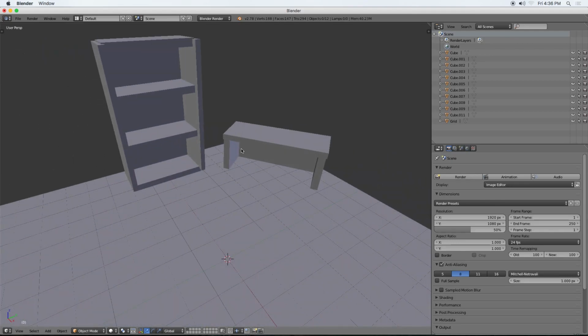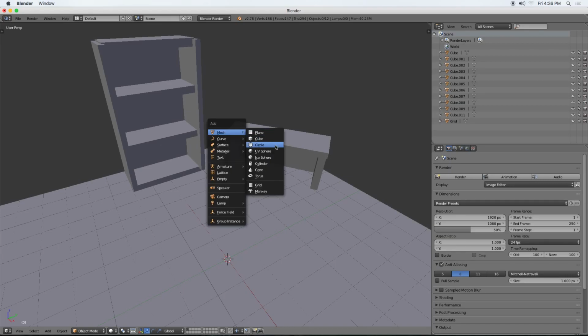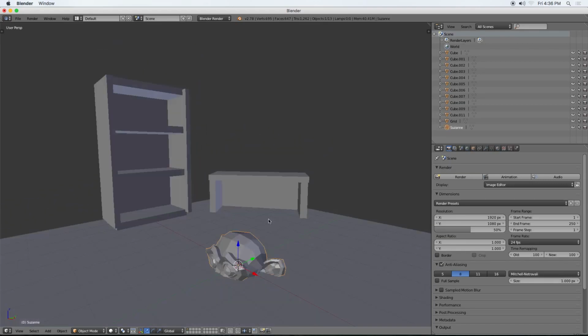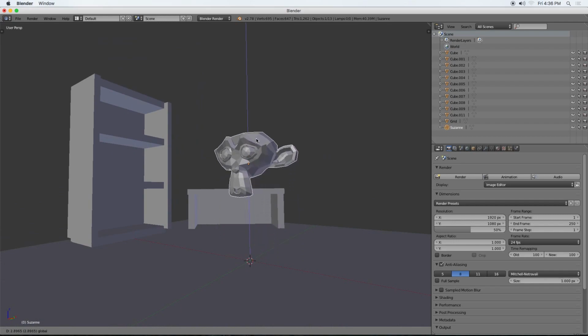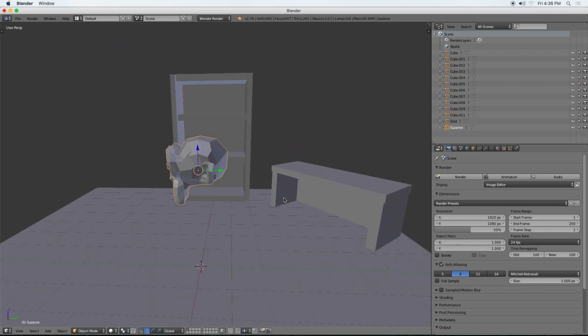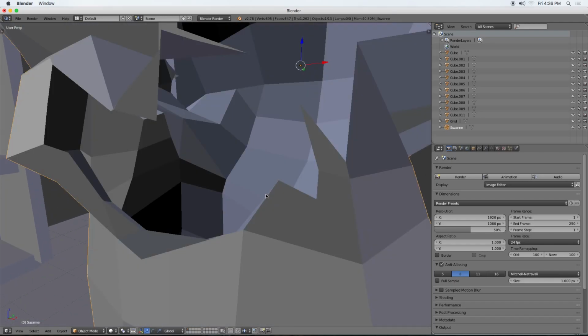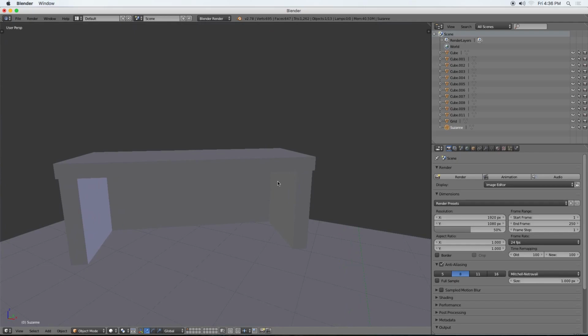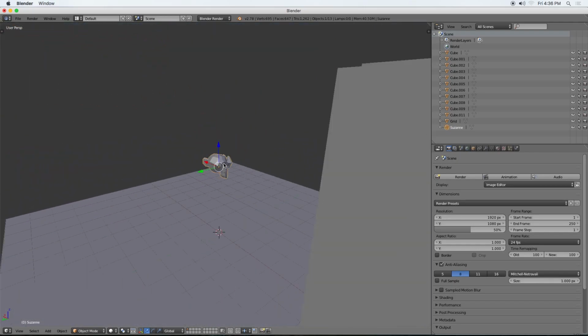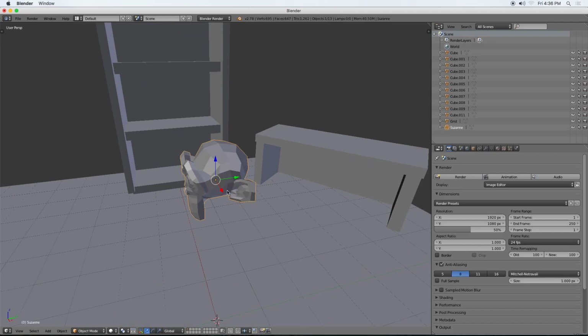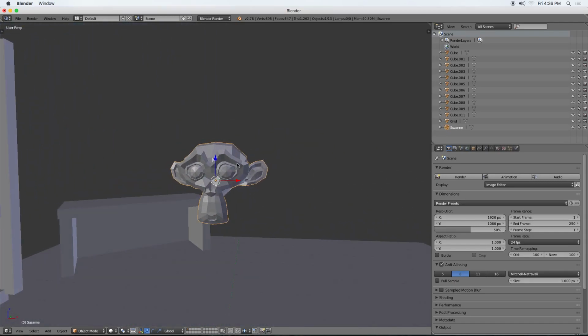I've got a basic desk and bookshelf. I think I'm going to put some things on there. Maybe I want a monkey head, because every office needs a monkey head. Why won't it scroll out? I might have a bad mouse. If you'll notice, it looks faceted. You can see all these squares on it.